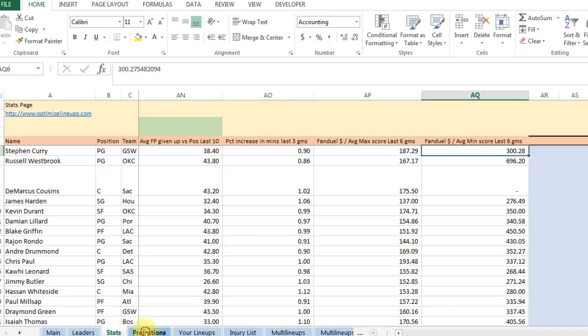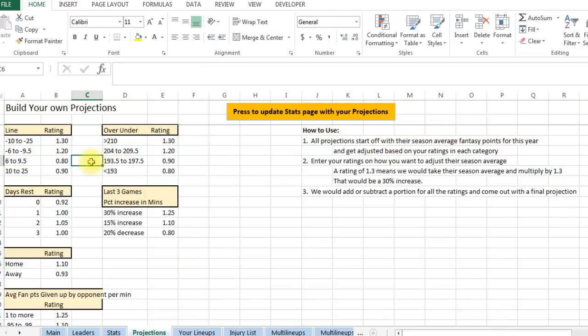We looked at the stats. Here's the projection. You can build your own projections. What this does is it starts off with the average FanDuel points, and then it adds or subtracts different percentages based on what you set up here.